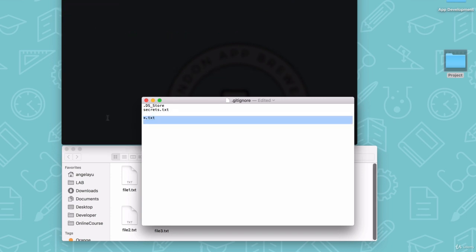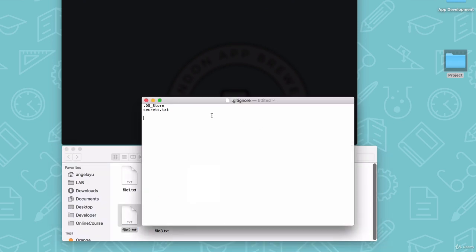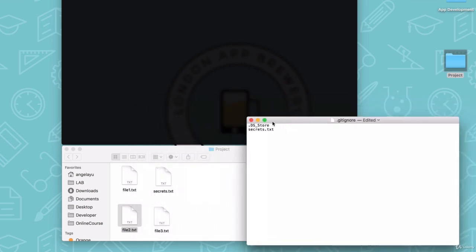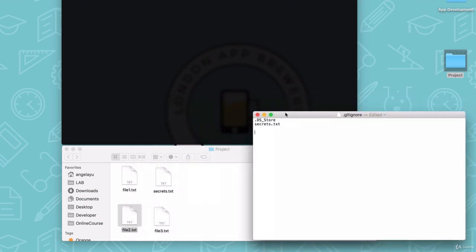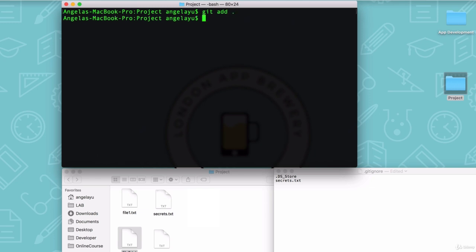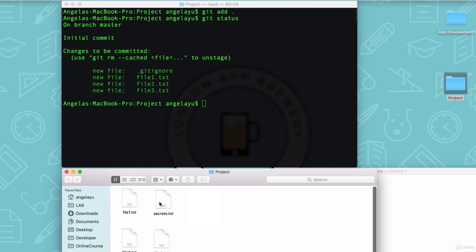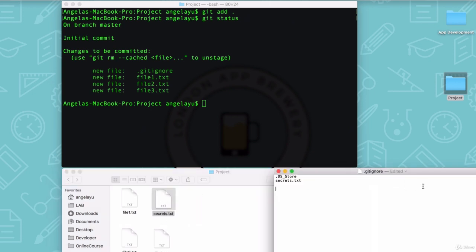All right, so I'm going to get rid of that because I do want to commit file 1, file 2 and file 3 to Git, but I want it to ignore the DS store and the secrets.txt files. So now we're ready to add our files to our staging area. So let's again use git add dot and use git status to see what's been added. So you can see that the only files that are added are the gitignore, file 1, 2, 3, but the DS store as well as the secrets.txt are ignored as per the specifications in our gitignore file.